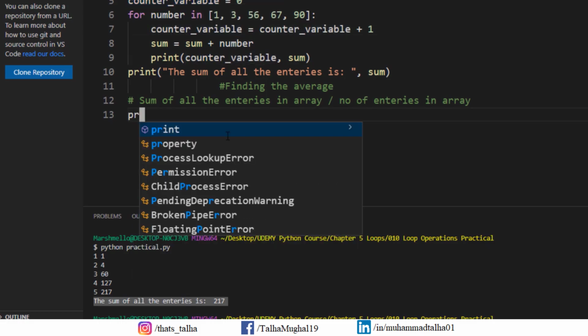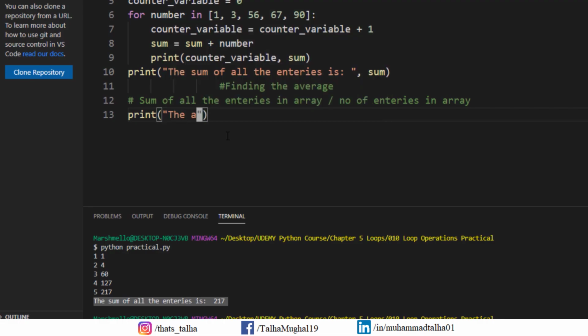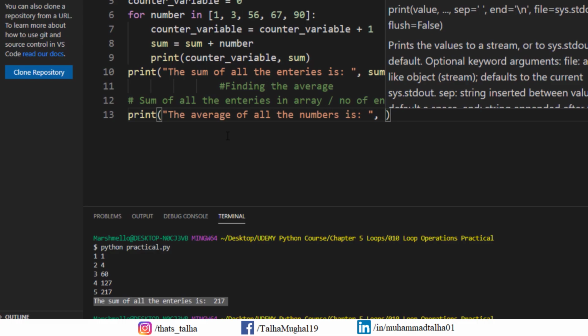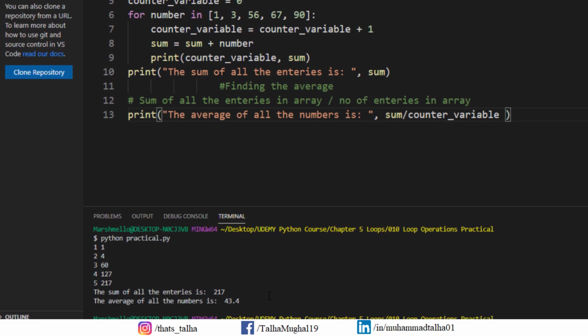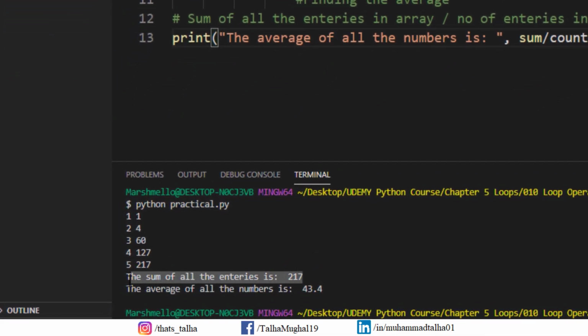So we will try to print out a string which states "the average of all the numbers is", and after that we will divide this sum by the number of elements which are stored in this variable. We will just go ahead and write sum divided by the counter variable, and save this program. We will again execute the program. Now you can see that after the line which shows the sum of all the entries, this new line has been printed out which states the average of all the numbers is 43.3.